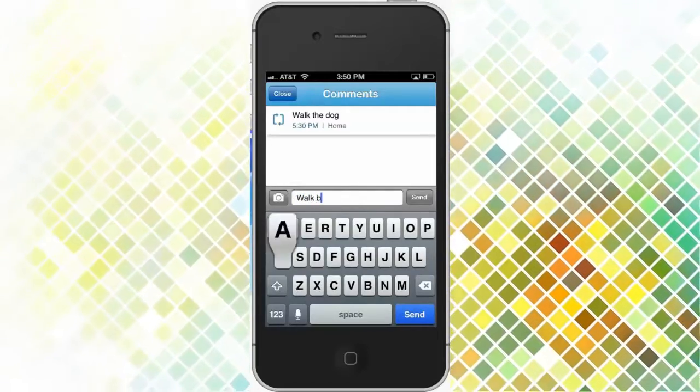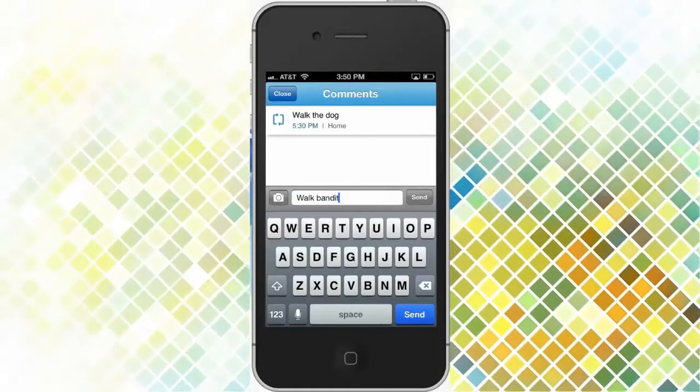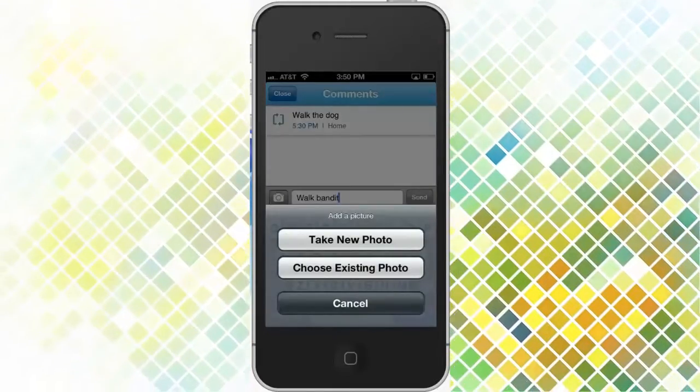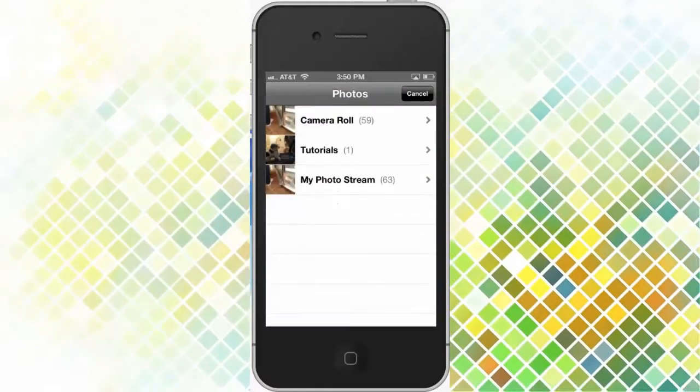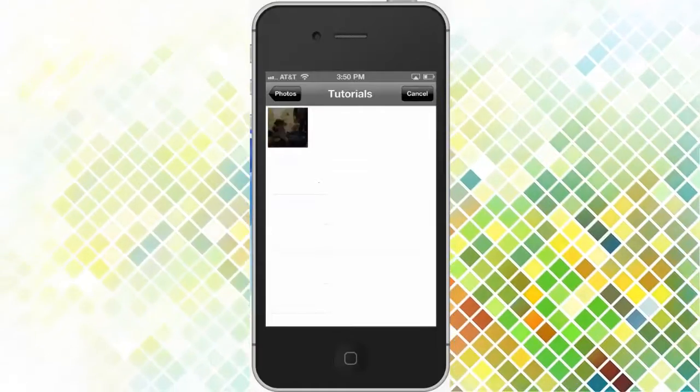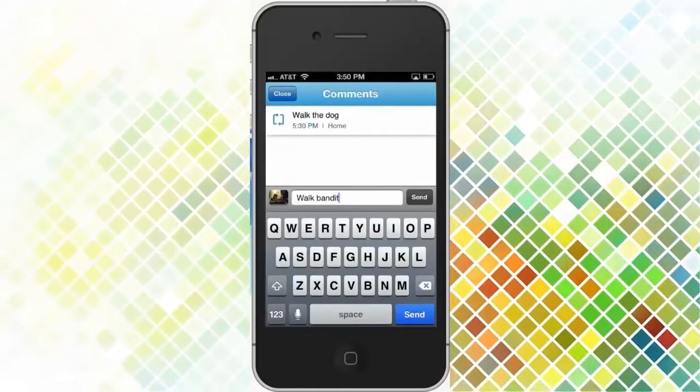You can add different pictures and comments to the task, so I'm going to show you real quick. I'm just going to add a picture of my dog to walk the dog so that I remember this is my dog and this is the one I'm supposed to be walking, just in case I pick up the wrong dog.